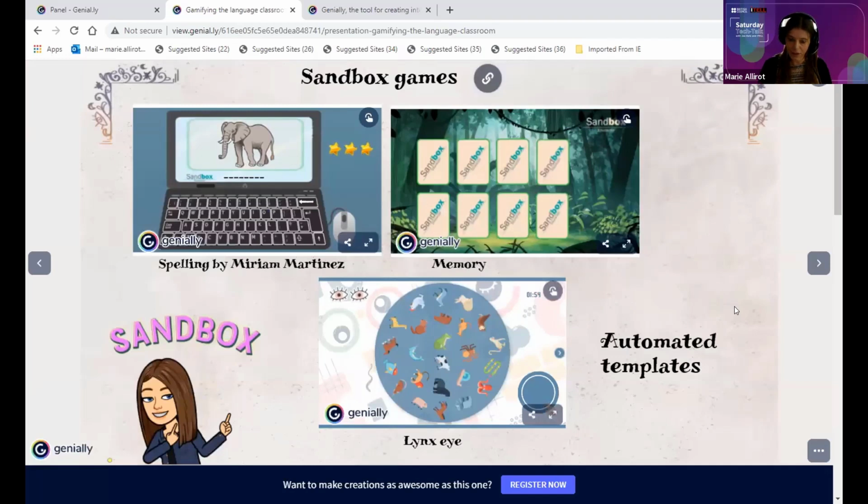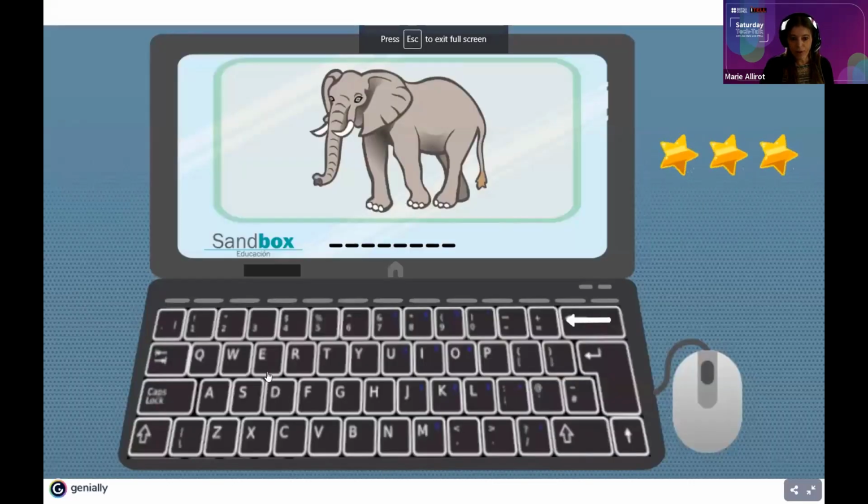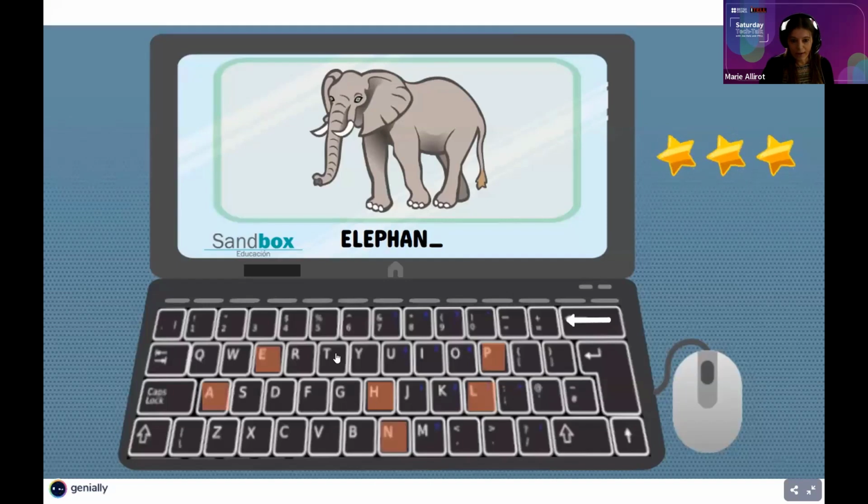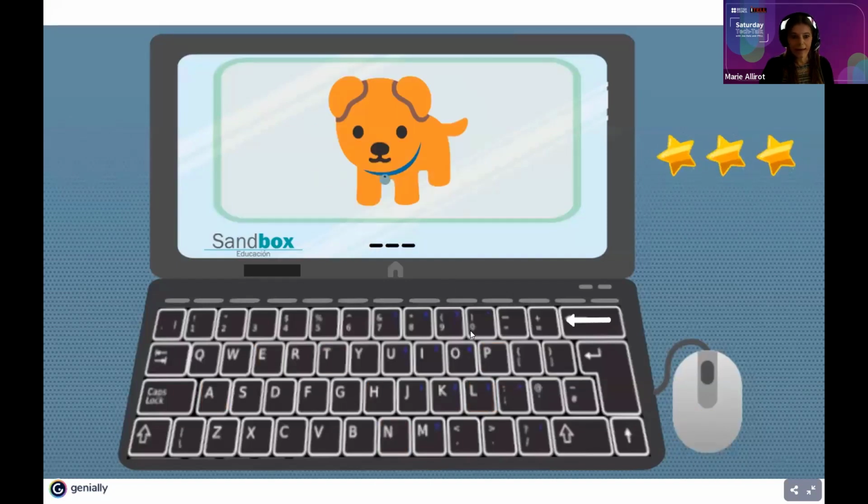Now I'm going to move on to Sandbox Education. Sandbox has created loads of different games, very easy to use. All these examples are in English. They are not mine. They were created by a Sandbox collaborator. This one by Miriam Martinez is very easy to adapt. You've got pictures and you need to write the correct word. For example, this one is elephant. I would just choose the correct letter and you can click on next for your next word.